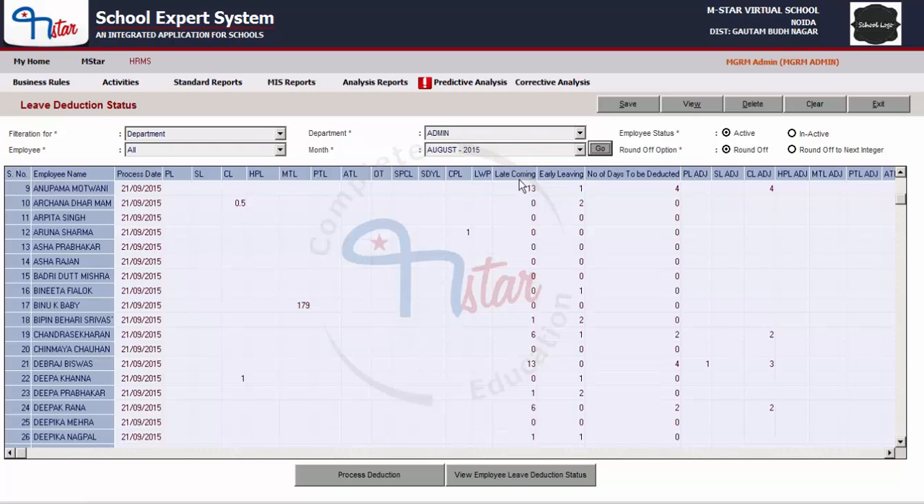Now the next column, late coming. This column displays the total number of times the employee has reported late in the selected month as per his in time defined for his attendance. This is governed by the attendance marking through the OMV card. Similarly, in the next column, early leaving, it displays the total number of times the employee has left earlier than his actual out time. Again, this is governed by the attendance marked by him through the OMV card in the application.